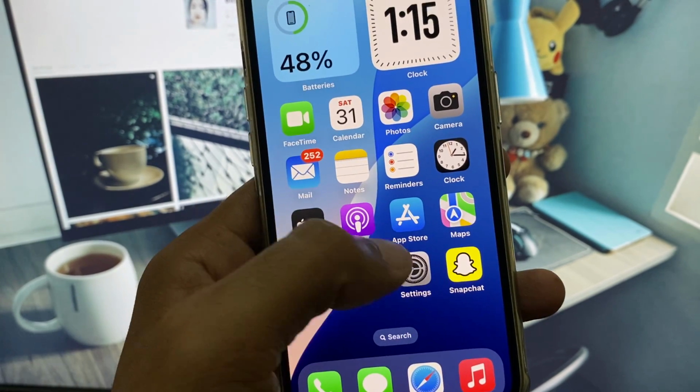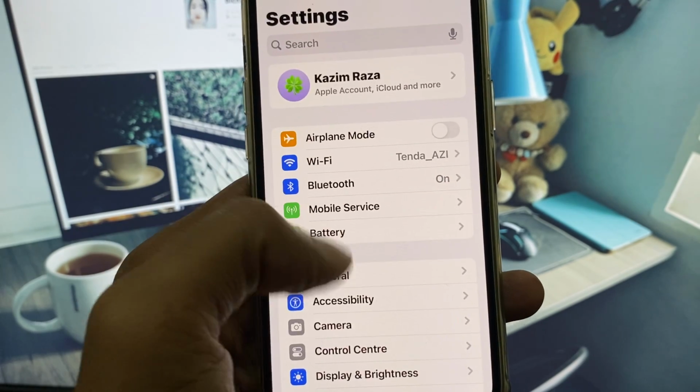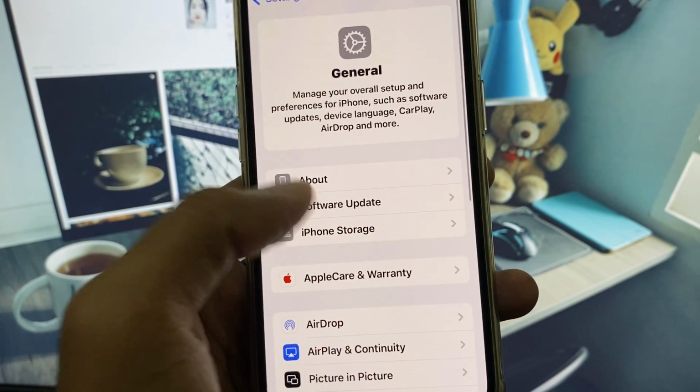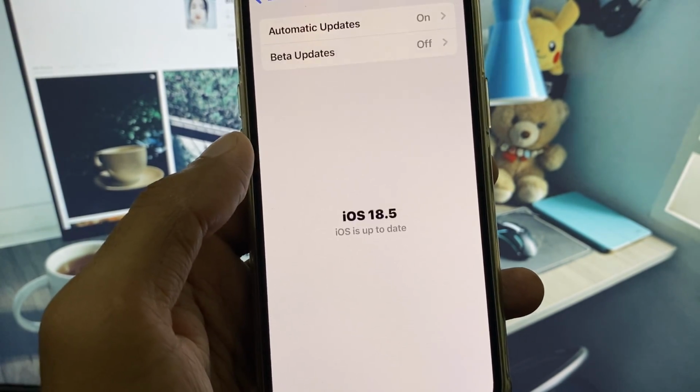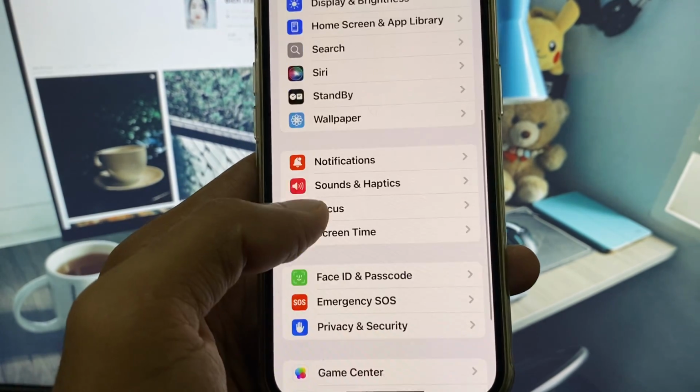First of all, open your settings. Make sure that you are connected with a strong internet connection, and after this go back, scroll down, click on general and check for software update, and you need to update your iPhone to the latest iOS version. And now guys, you need to go back.